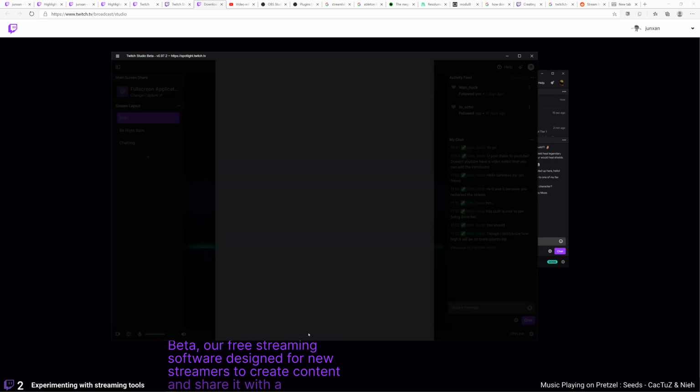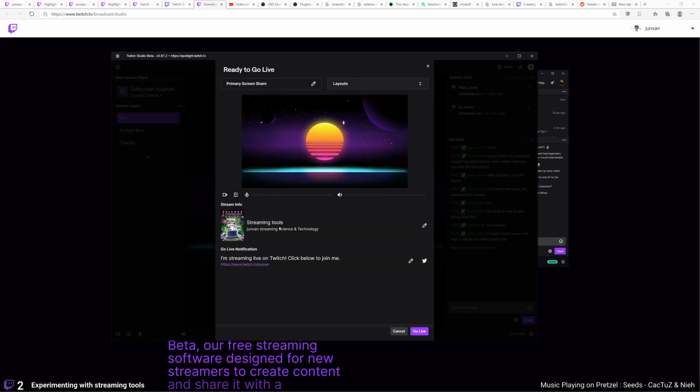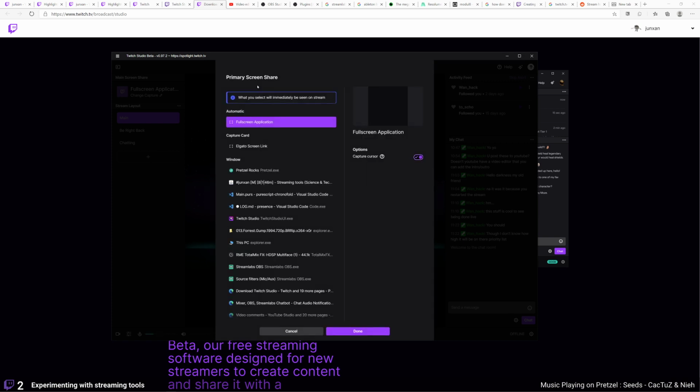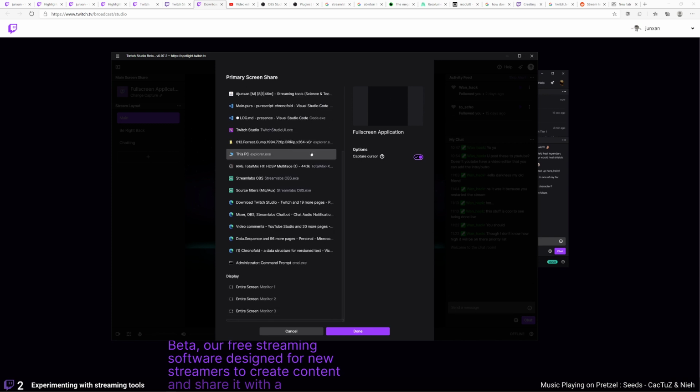Okay. And then start stream. Primary screen share. Automatic full screen application. And display, entire displays. That's what we want.